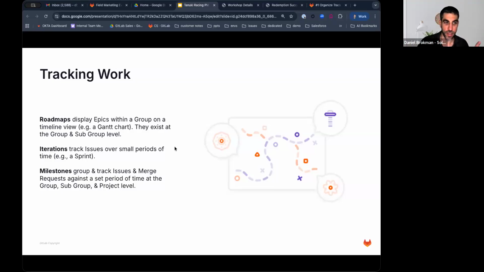So what we have here is roadmaps that would display time boxes, milestones, which are then broken down into smaller time boxes called iterations.